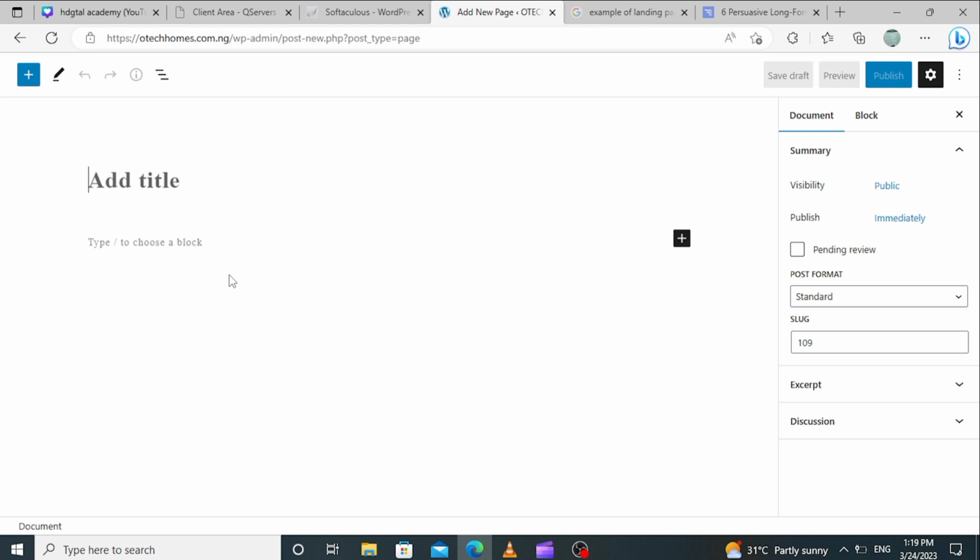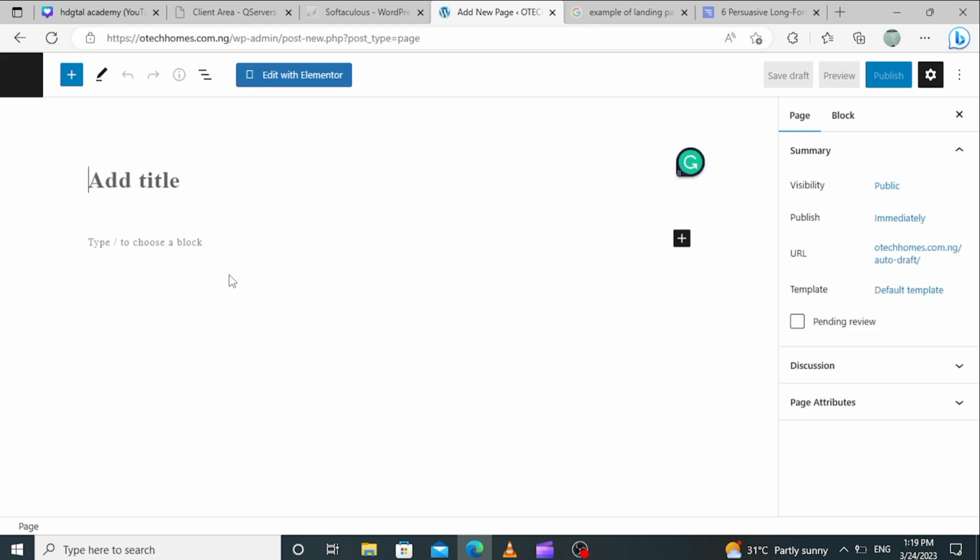I don't want us to have a long and lengthy training. I want us to take this very fast and end it very fast. So now here is the new page that I opened.